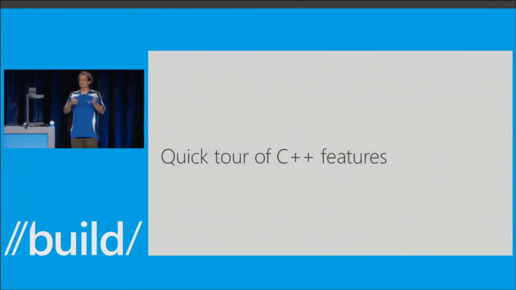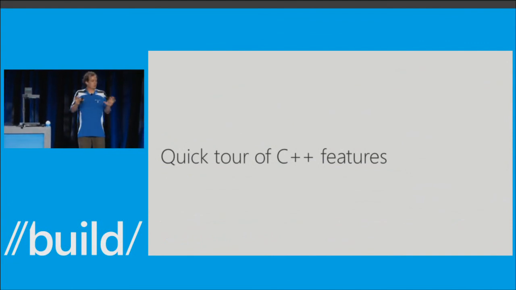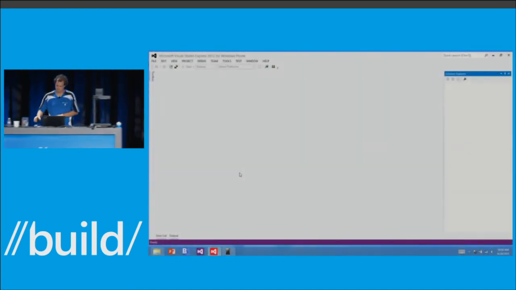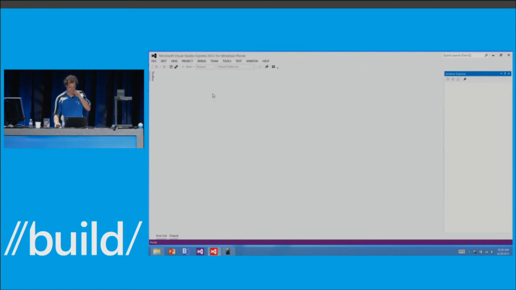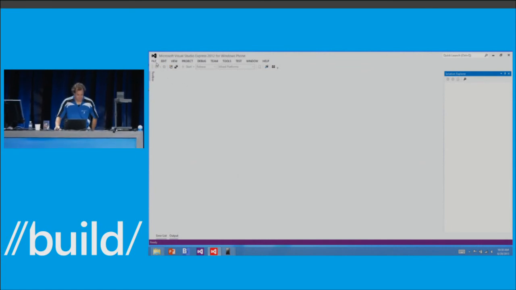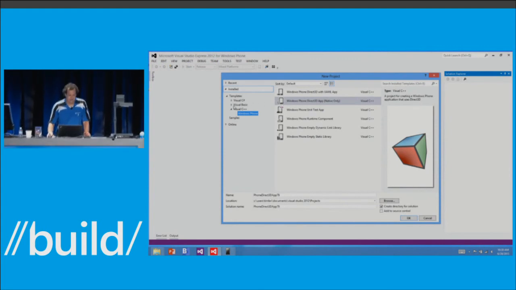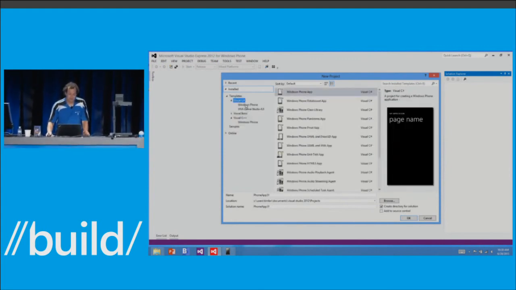OK, so here I'd like to switch gears. We're going to hop over to my demo machine. And I'd like to give a quick tour of where C++ support is offered inside of Visual Studio. And we'll build a very small pure native application. OK, so the first spot I'm going to show, which will be a little counterintuitive, is underneath the C# node.